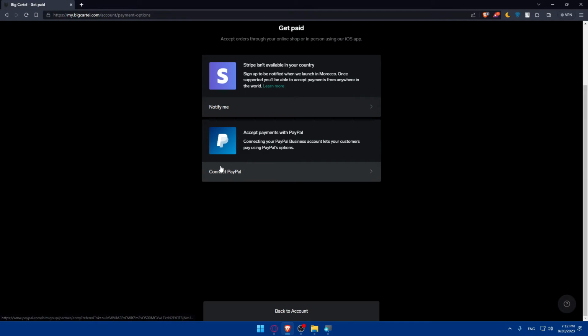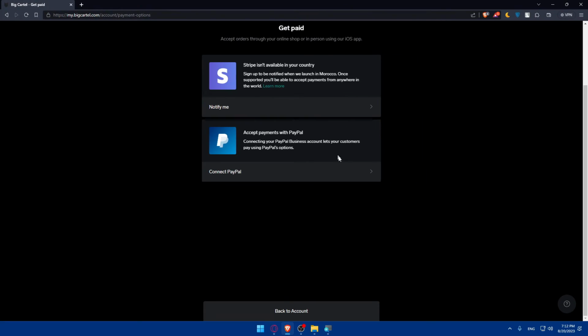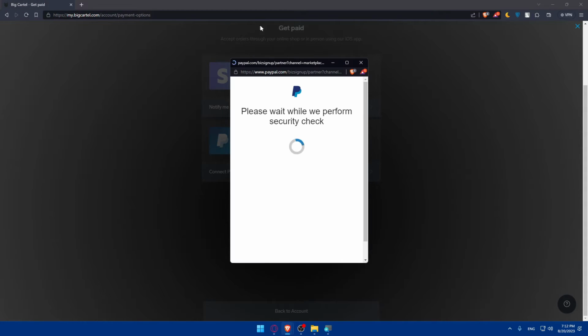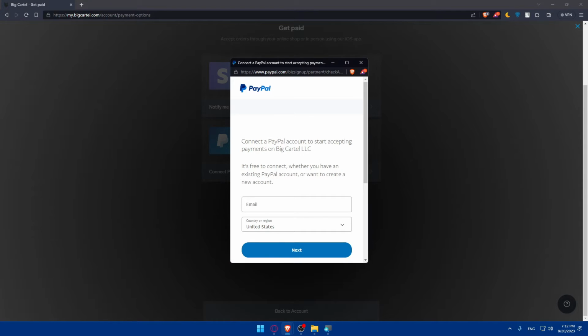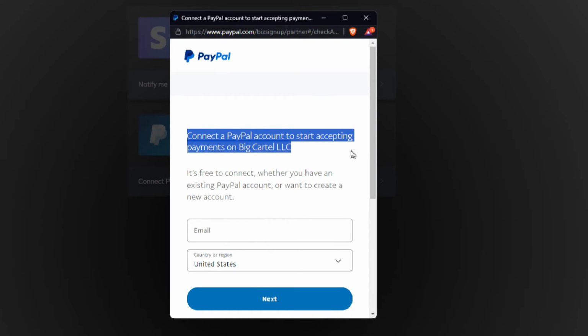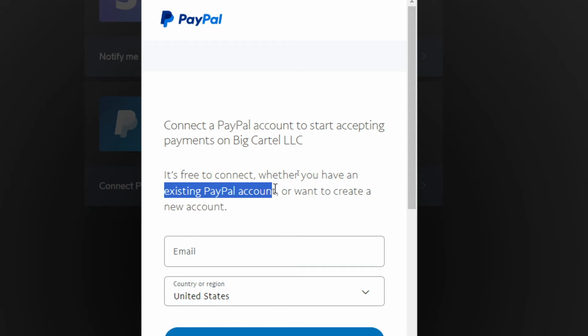For us, we want to connect PayPal in this tutorial. As you can see, accepts payments with PayPal, connecting your PayPal business account lets your customers pay using PayPal options. So click on connect PayPal and this will open a pop-up for you. It says connect a PayPal account to start accepting payments on Big Cartel. It's free to connect whenever you have an existing PayPal account or want to create a new account.